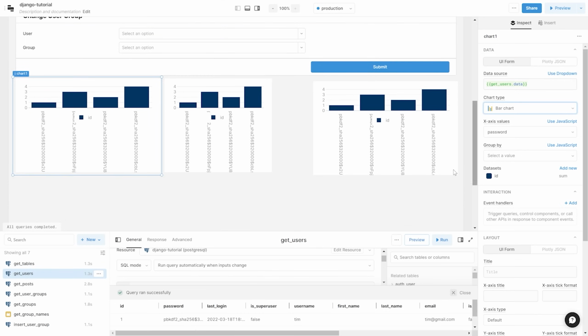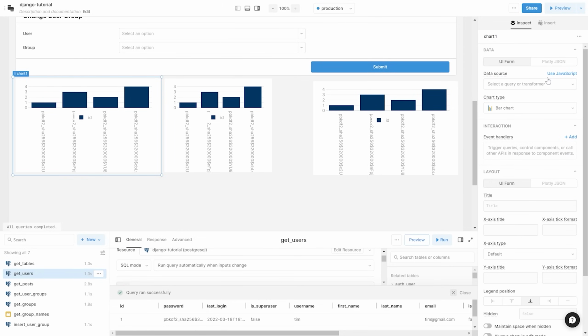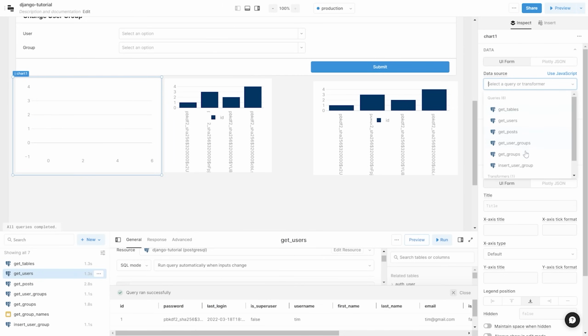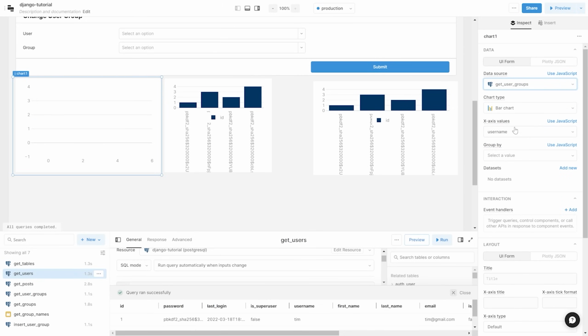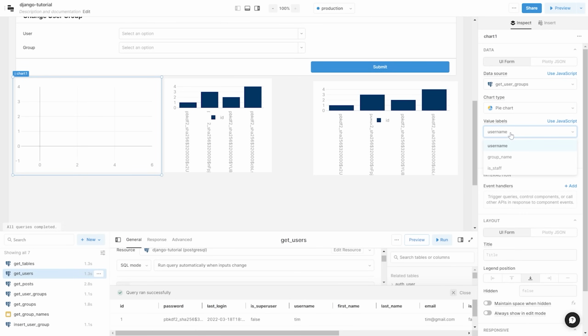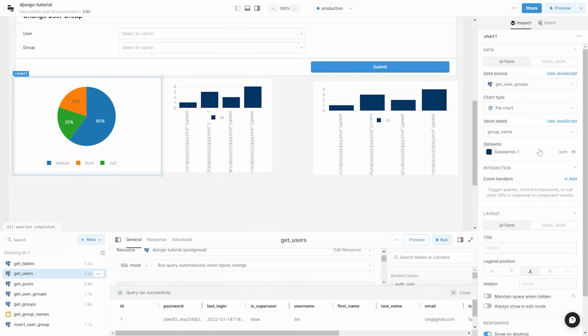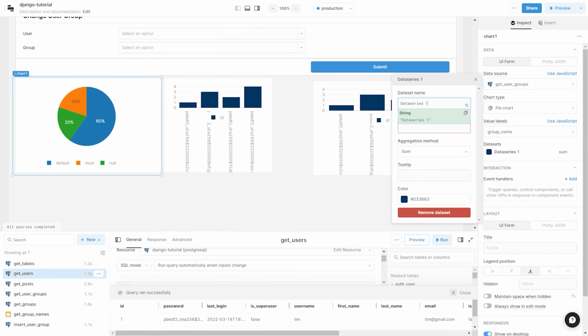Okay. All right, so for this first chart here, let's change the data source to be, let's use the drop down here. This is going to be get user groups, okay? And we don't want a bar chart, we want a pie chart. And we want the value labels here to be group name. Now for the data set, we're just going to hit new here and sum. Now that's what this is doing. We have data series 1, okay, and the aggregation method is sum, which essentially means we're just going to sum all of the different groups that we have, right?